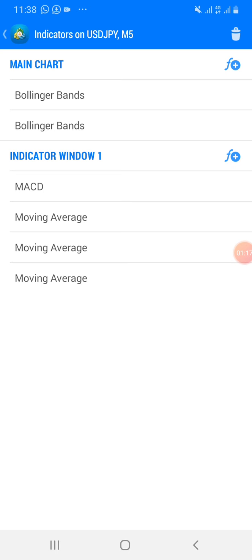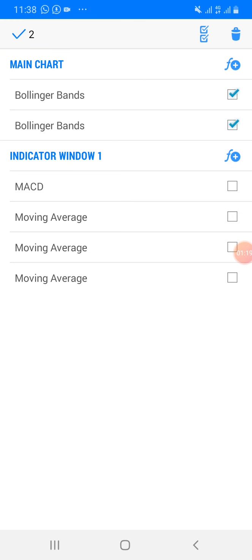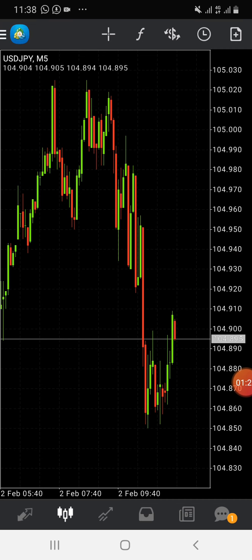So I'm just going to delete everything that I have right here and restart. So as you can see, I have a blank chart. My background is black. You can also have a white background. Doesn't matter for this strategy. You can choose the background of your choice, right?